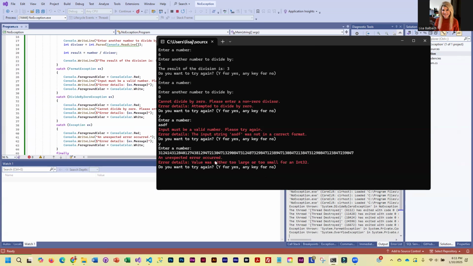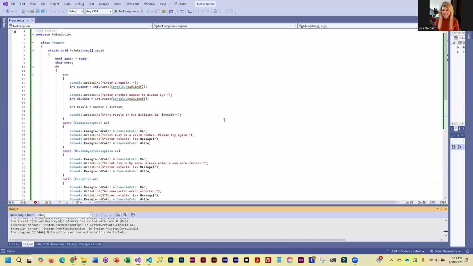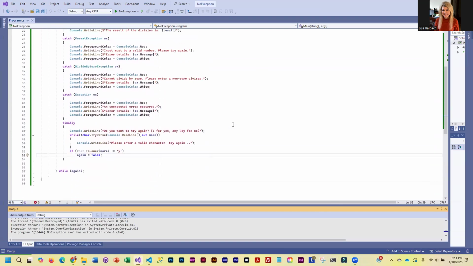Okay, and then this value was either too large or too small. That is coming from this exception object. That's the message that we're getting from that object. All right, so now I'm going to say, you want to continue, yes or no? I'm just going to say no, and we are done. So that is the first exercise.